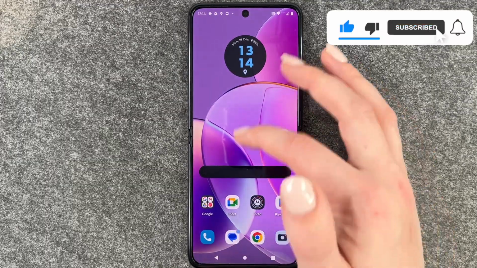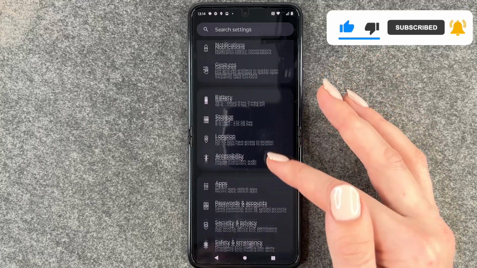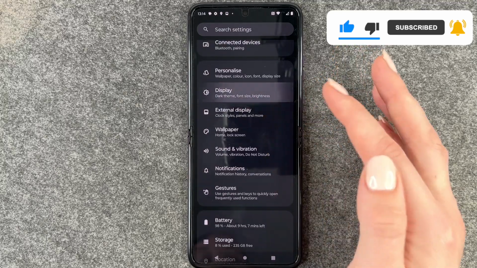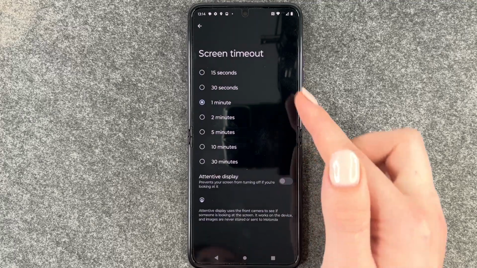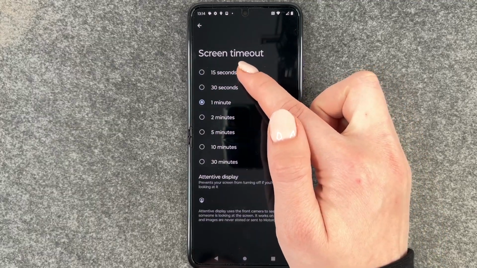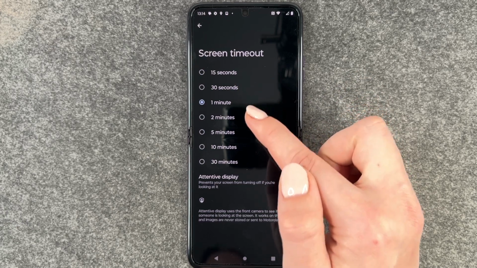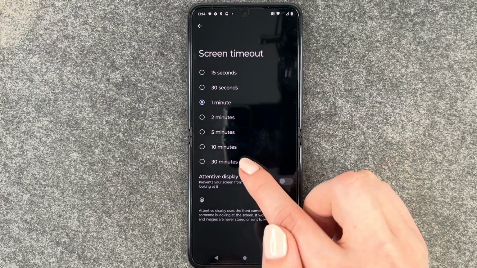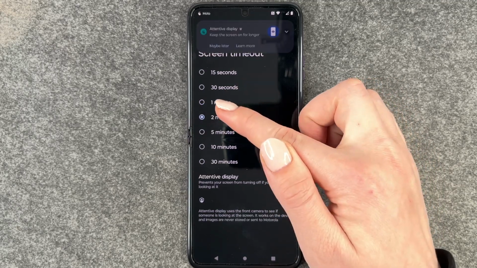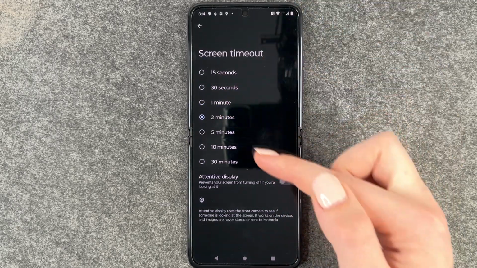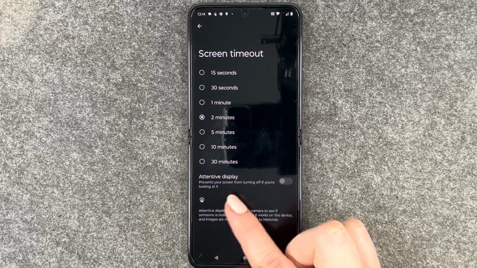And for that to change, we need to go to our settings, and now we want to go to display, and here we want to go to screen timeout. Click on it and you can choose between 15 seconds, 30 seconds, 1 minute, 2 minutes, 5 minutes, 10 minutes and 30 minutes. Right now it's set to 1 minute. I like to double that, so we tap on 2 minutes, and then we also have the attentive display.